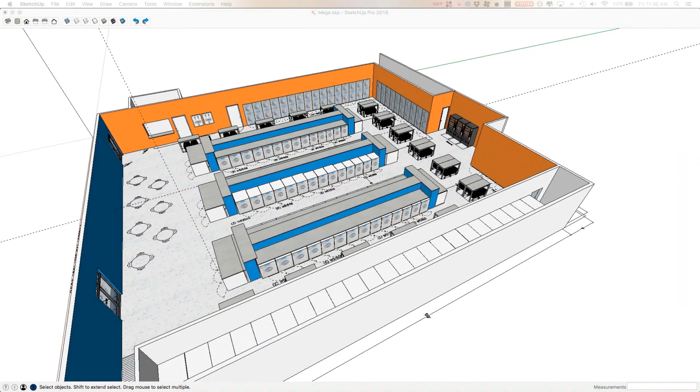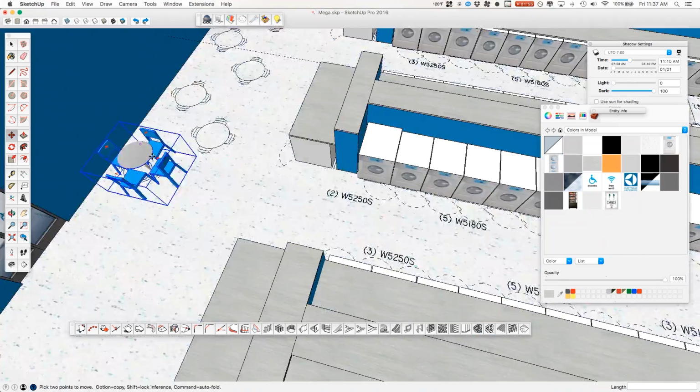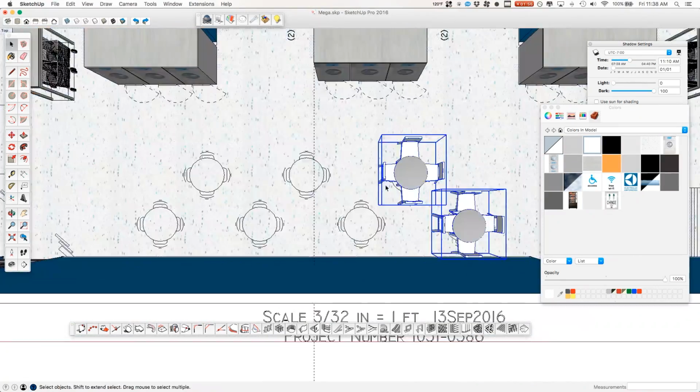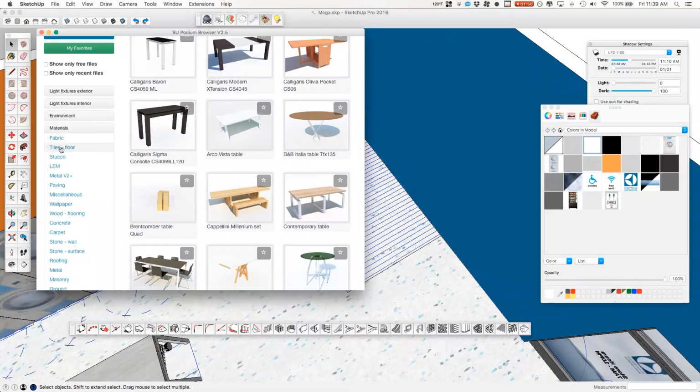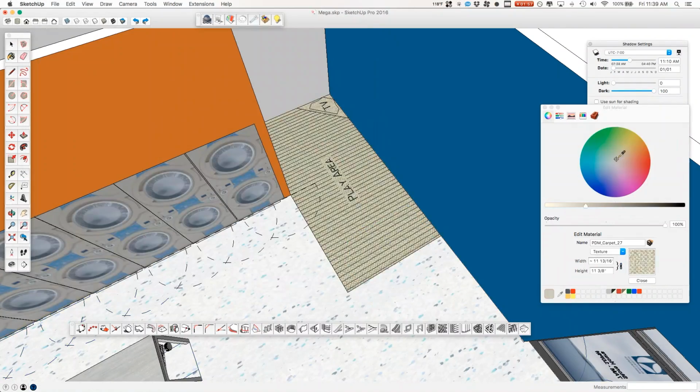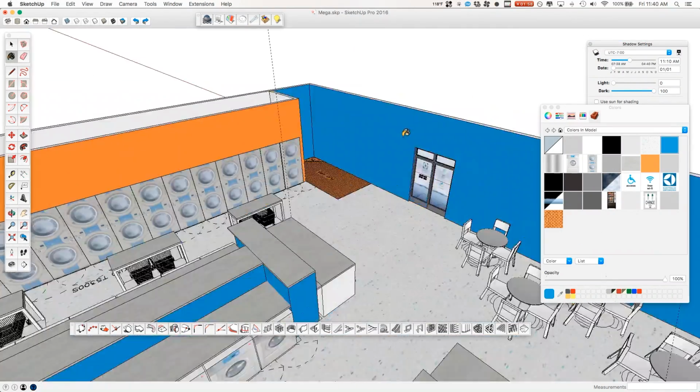I think here I'm looking for the chairs. Going in plan view a lot of times helps set those chairs. Just grabbing a carpet material. Not sure yet what this play area is going to be, but I at least want to show it as a different texture.